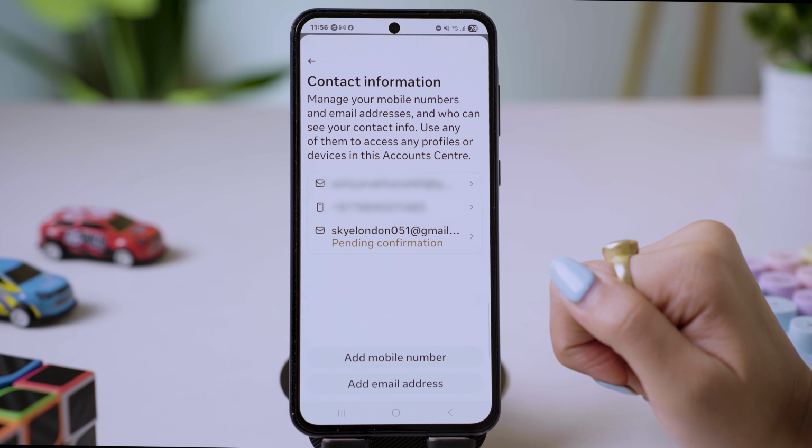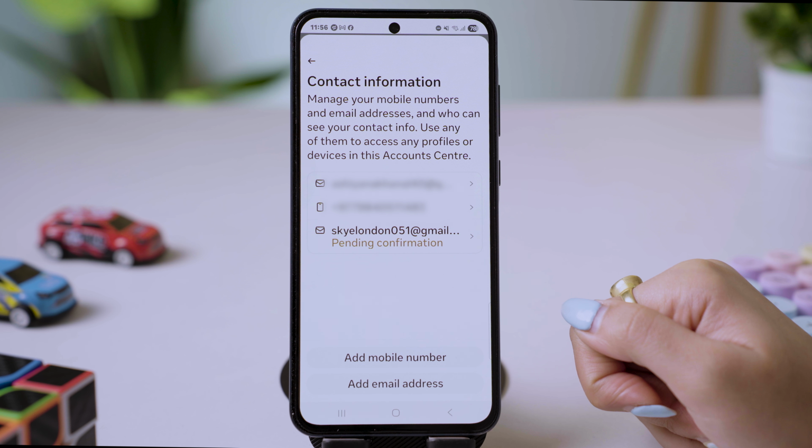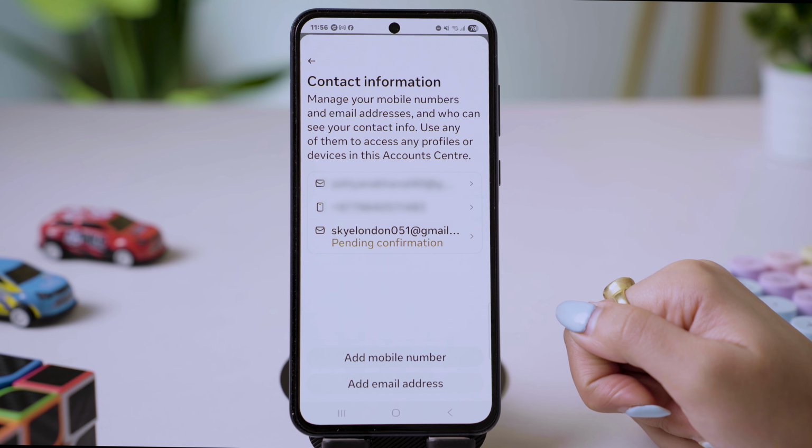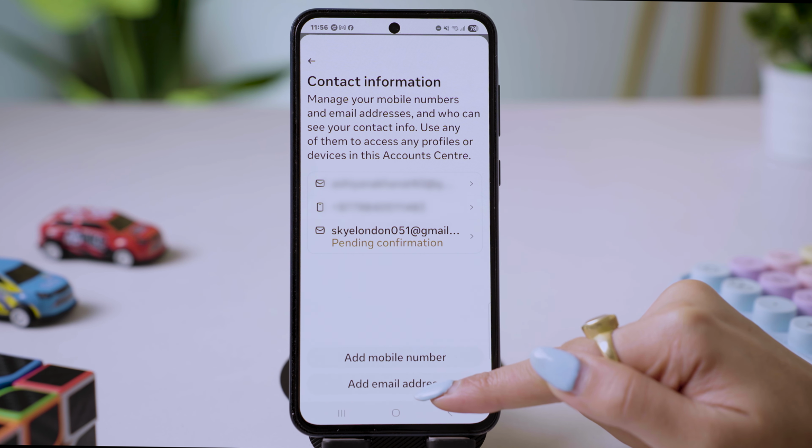Now, in order to change your email address, you won't directly see that option on Facebook. However, you would have to tap on Add Email Address, add your new email address, and then delete your previous email address. So that is the only way through which you could do so. So let's tap on Add Email Address.